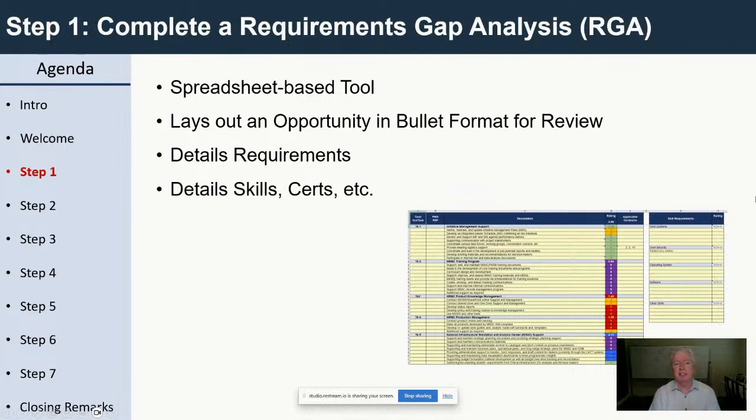Okay, so let's talk about step 1. If you want a deep dive on completing a requirements gap analysis, I just did a 30-minute training session yesterday where I really go into how you fill one out. But as it relates to teaming, the requirements gap analysis is your first step. The first thing you need to do is fill out a gap analysis. It's just a spreadsheet tool, which I'll show you in Excel in a second. It lays out the opportunity, the PWS, the SOW in bullet form so that you can review it and score it.